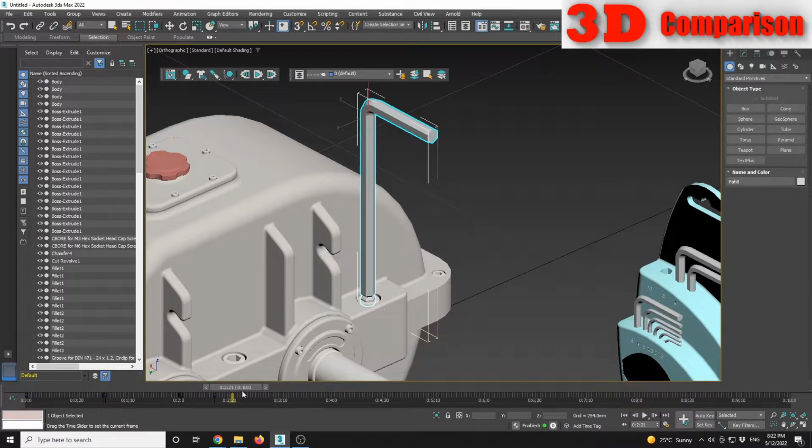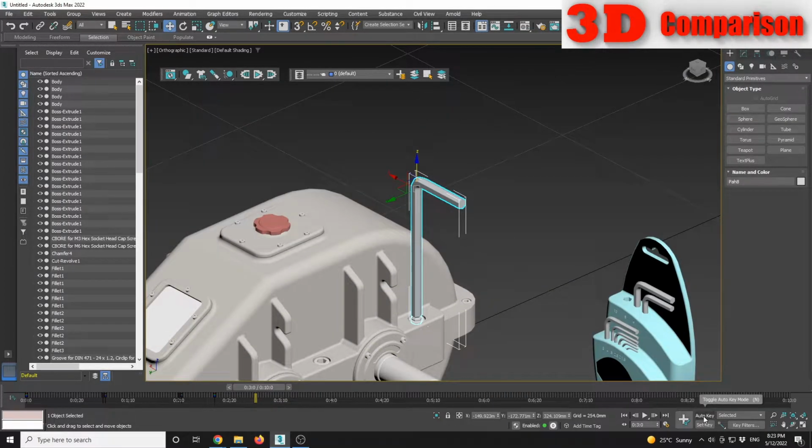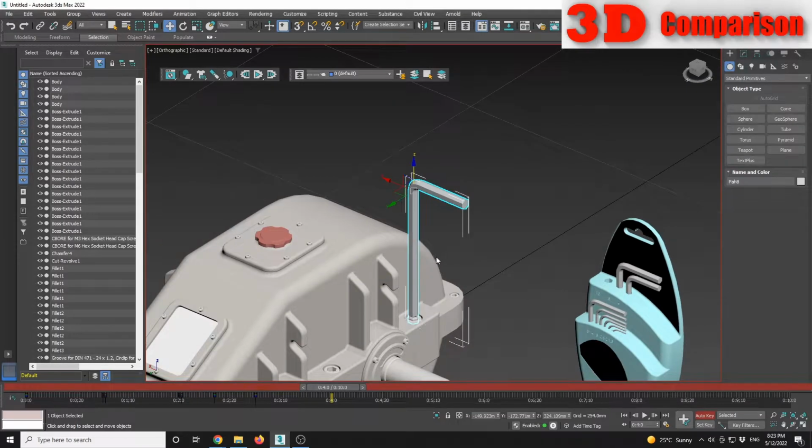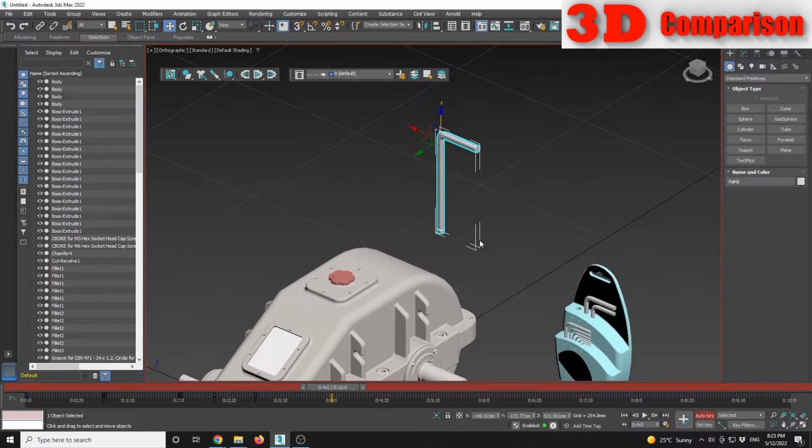So let's say, starting from the 3-second mark, I want the Allen key to go up. So I will go auto key, set key, and go down to the following second, so to the 4th second. I will have it lifted on the z-axis, and at the same time I want the Allen key to rotate twice. So I will go to select and rotate.